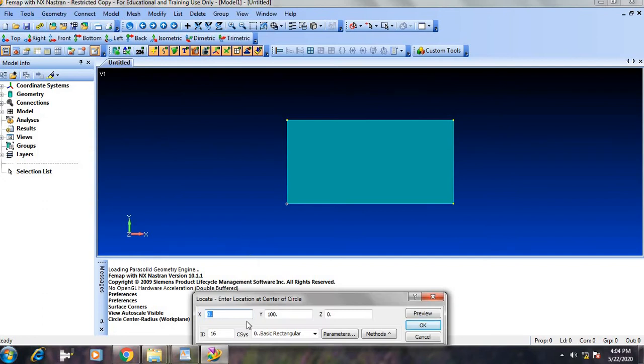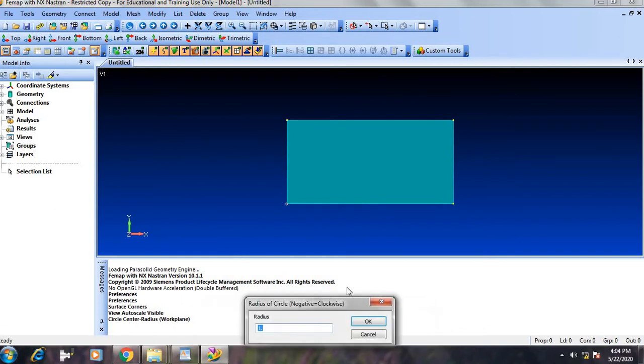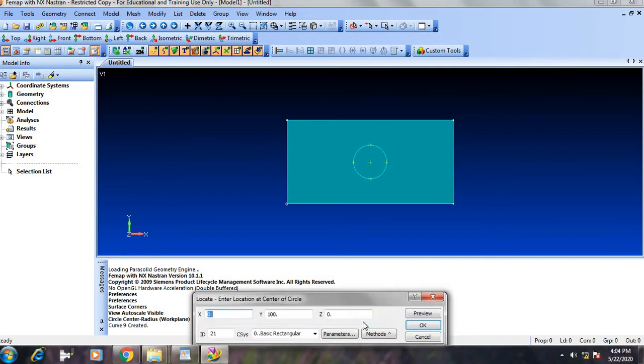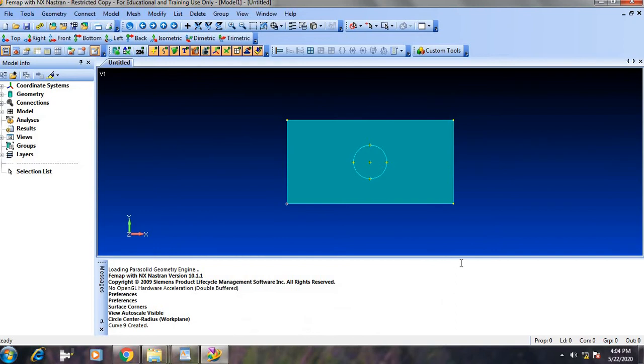So here you have to specify the center of the circle. So the coordinates are 100 and Y to be 50. Press OK, it will spot the center. So now we have to give the radius would be 20. Press OK. So the circle will be appearing on the screen. Now we have to cut this particular circle to make a hole in a plate, correct?